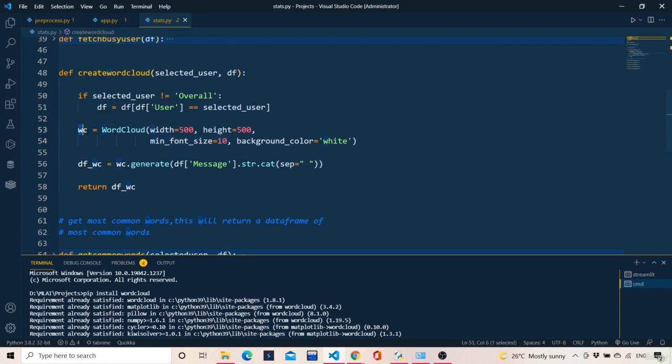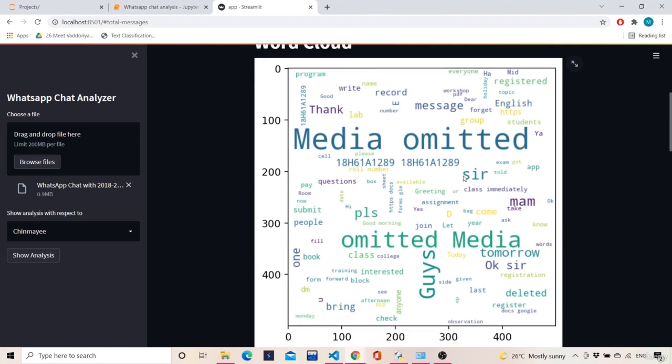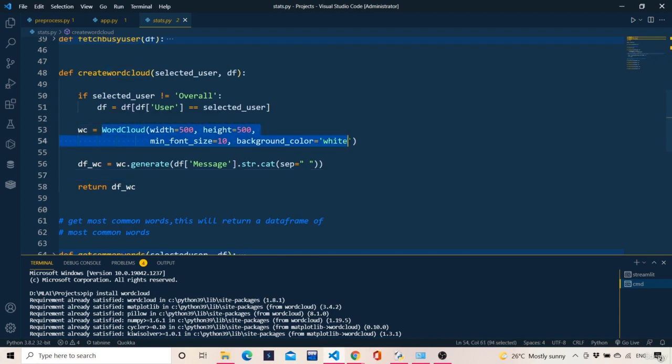So this whole thing will return a figure object. And what we have to do is we will say wc.generate. So this is a WordCloud class which generated this background figure. Now inside this figure we need to put the messages. So how will we put the messages? This WordCloud has an instance known as wc. Now we will say wc.generate. What do we have to generate? df of message. We saw in the previous video that we have a message column.